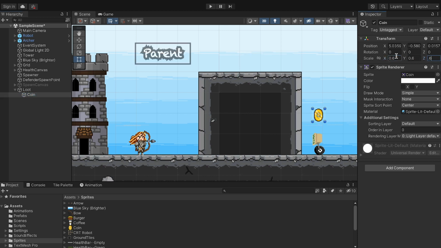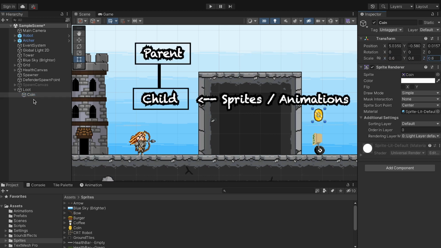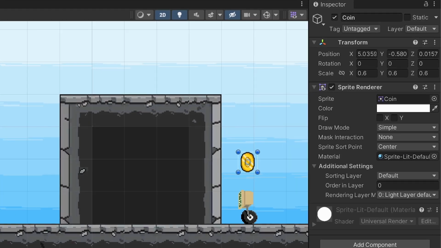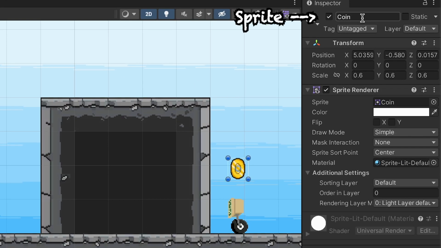Now the reason I made coin a child is because I always like to have my sprites and visuals kept separate from my parent object, which runs the physics and other logic. While I'm at it here, I'll just take a second to rename this as Sprite, as it won't always be a coin depending on which item this happens to be.